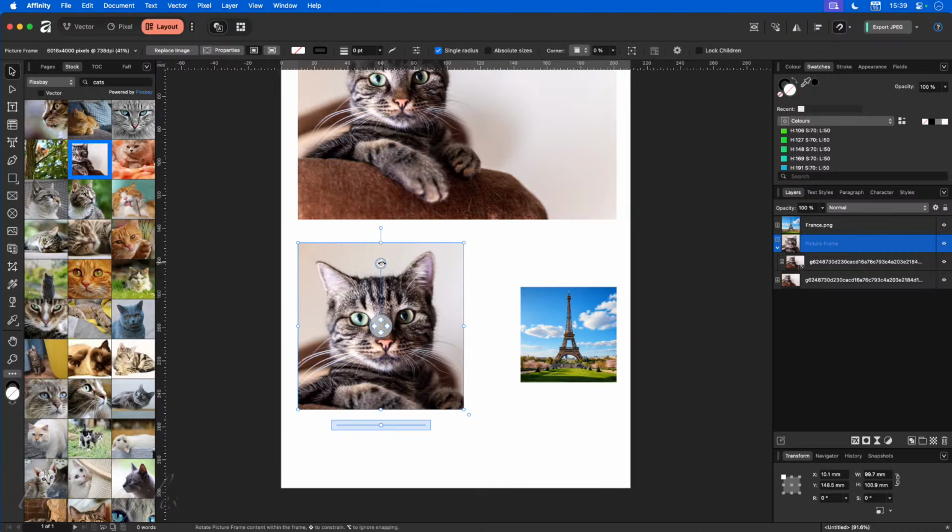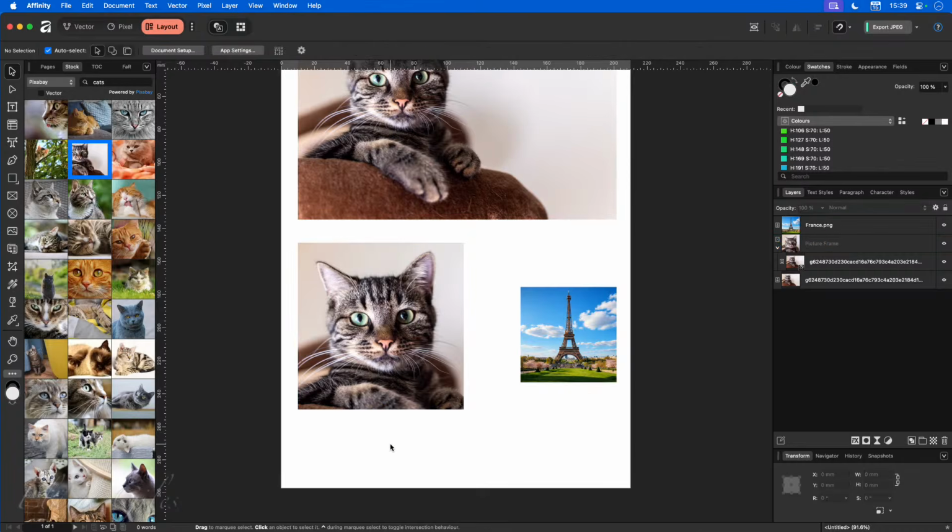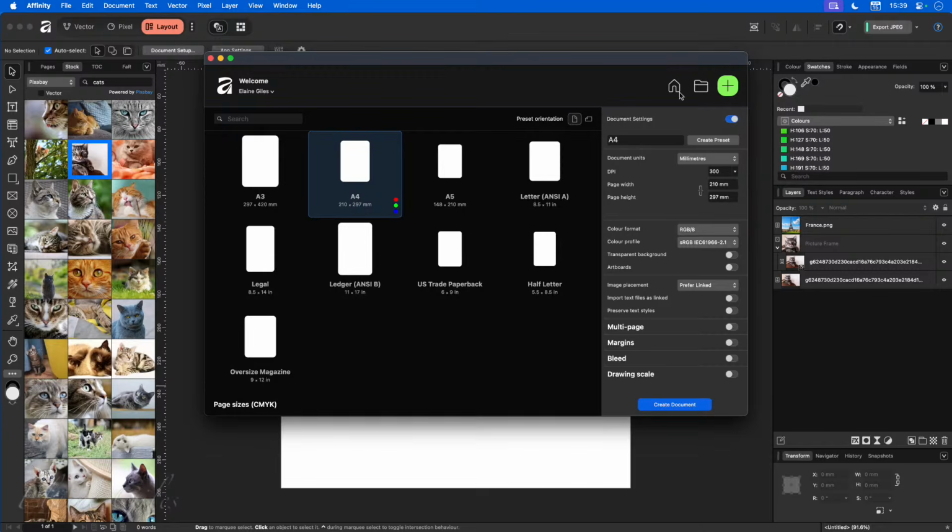So I always say that an image frame, a picture frame, gives you superpowers. It gives you the ability to rotate, it gives you the option to move, it gives you the option to scale. It also has another use as far as I'm concerned, which I have shown you before. I will very briefly show you this as a little bonus.